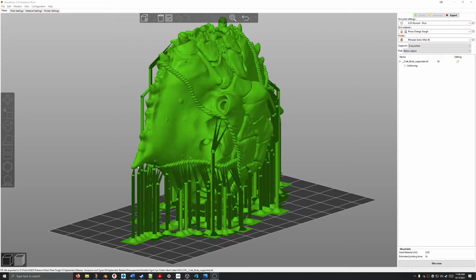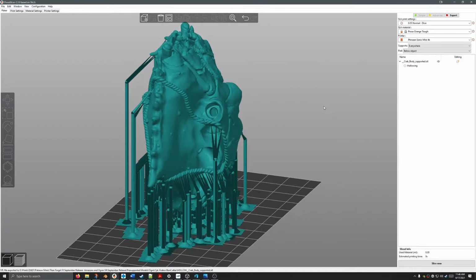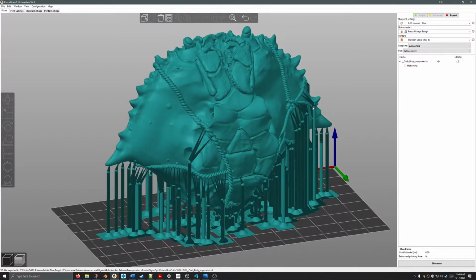Hey everyone, wanted to make a quick tutorial about fixing errors in your dice prints. Now, obviously, you can see this crab model I have here is not dice, but the same concept applies.